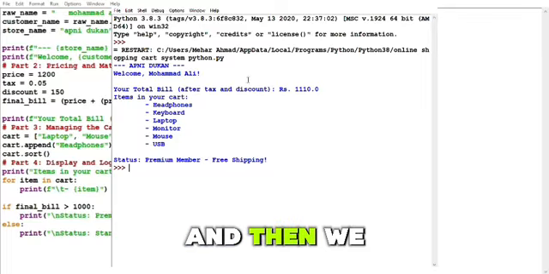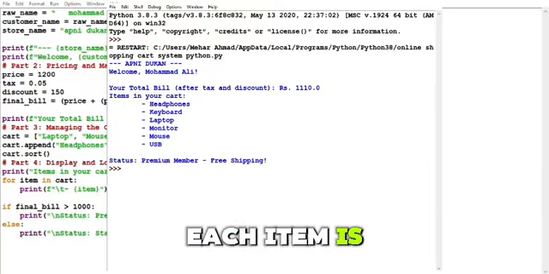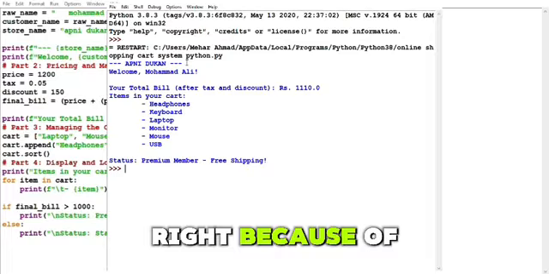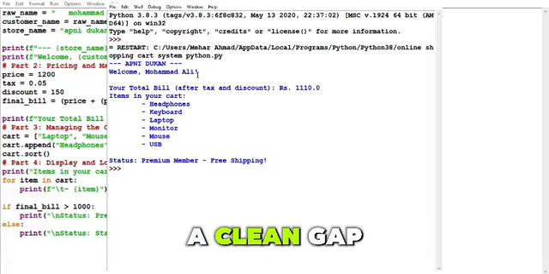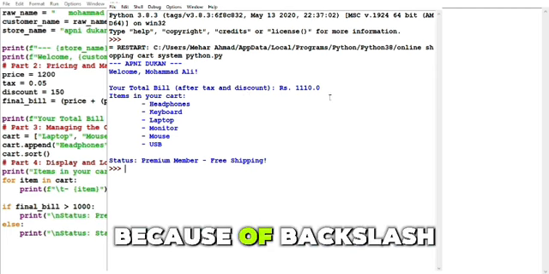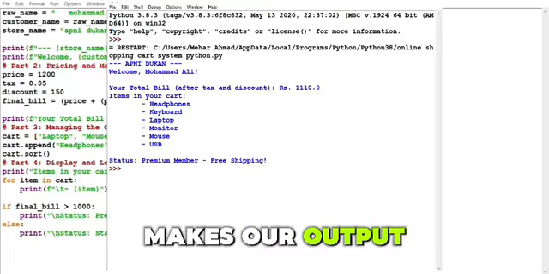And then we notice the spacing. Each item is pushed to the right because of the \t tab character, and there is a clean gap between sections because of \n, the new line. This makes our output user friendly.